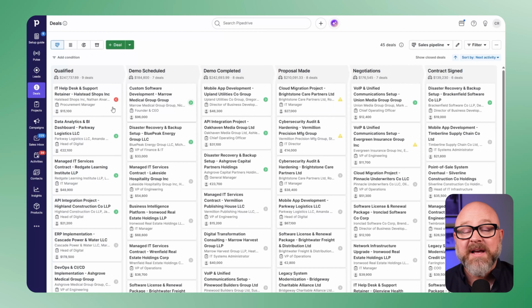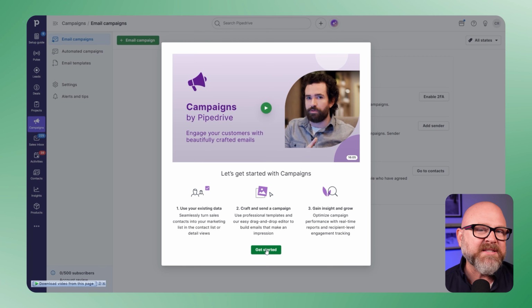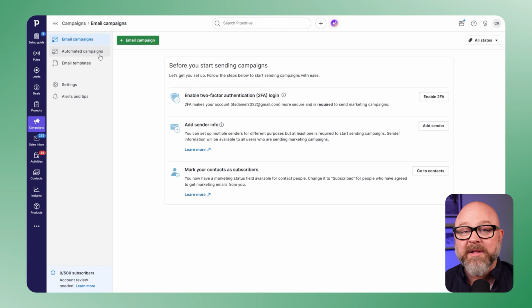Log into your Pipedrive account and follow along. To get to campaigns, look at the left side navigation bar and click Campaigns. This will open the campaign section, which has its own left-hand sidebar with 5 items: email campaigns, automated campaigns, email templates, settings, and alerts and tips. At the bottom of the campaign sidebar, you will also see a subscriber count indicator, for example, 0 out of 500 subscribers. And if your account has not been reviewed yet, you will see a note that says account review needed, learn more. You need to complete the account review before you can actually send campaigns, so keep that in mind.